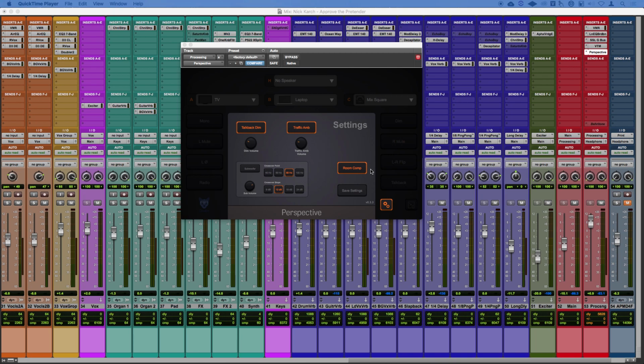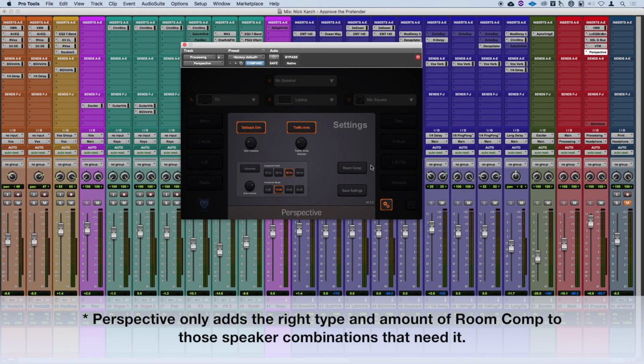However, we found that some speakers, especially speakers with tweeters, tend to radiate in different angles from one another. So sometimes this results in very high frequencies reflecting off of the left and right walls to the listener in different intensities. So we've added this room compensation button right here, which automatically is added to the speakers that do tend to radiate in a wider pattern. In most situations, unless you're working in a very, very dead room or using headphones, we recommend you keep this on because it will sound a lot more realistic.